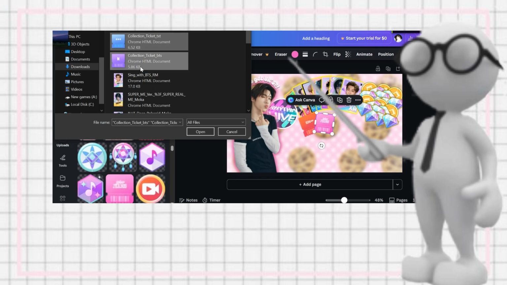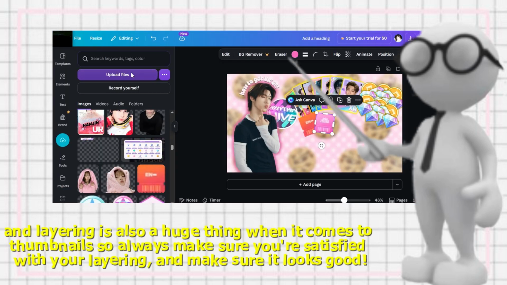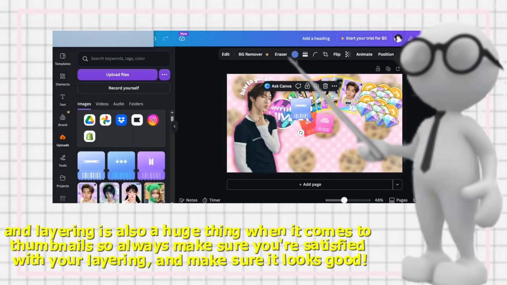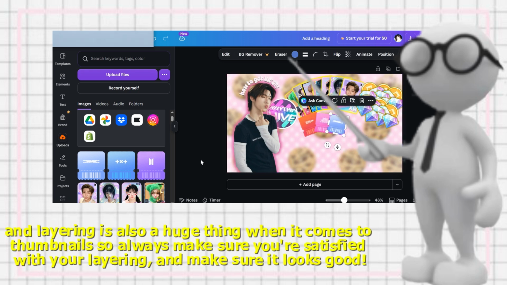Anywho. And layering is also a huge thing when it comes to thumbnails, so always make sure you're satisfied with your layering and make sure it looks good.